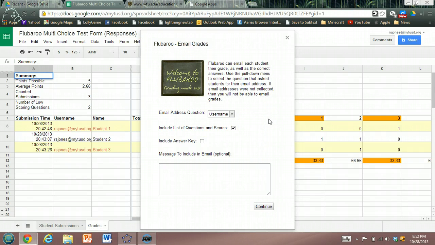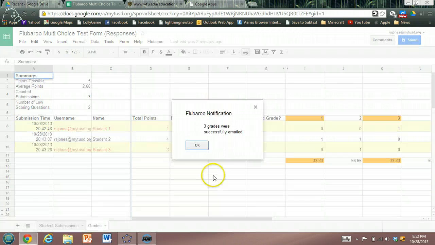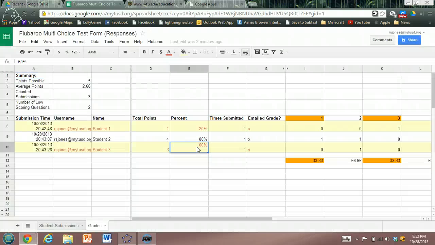The email address is students username, yes. Include a list of questions and scores, yes. Include the answer key, optional. Here is a breakdown of your grade on the practice quiz. Continue. And it has successfully emailed me at my TUSD.org account 3 times.